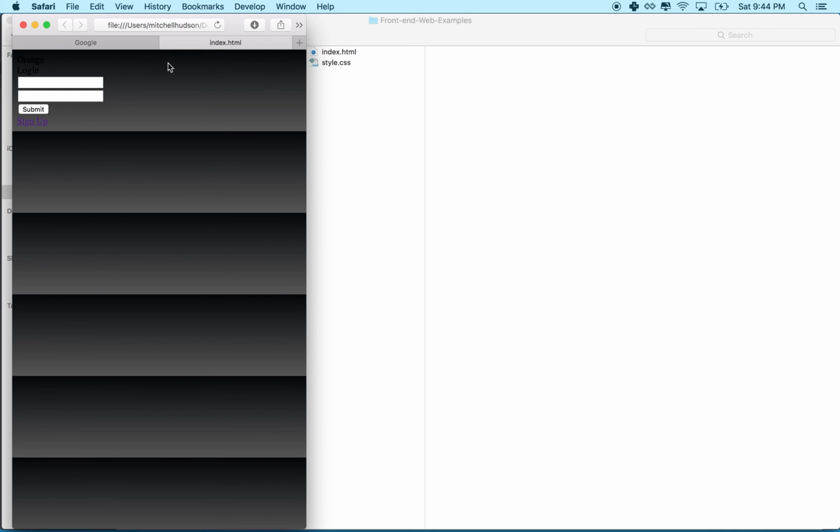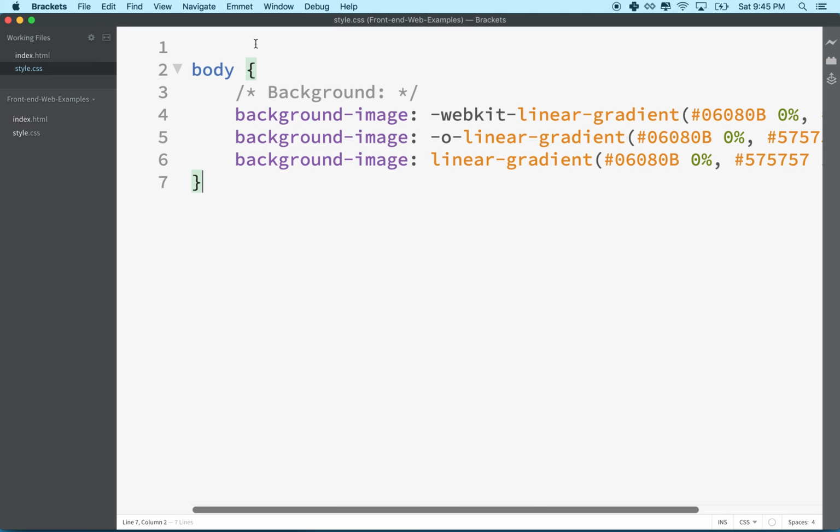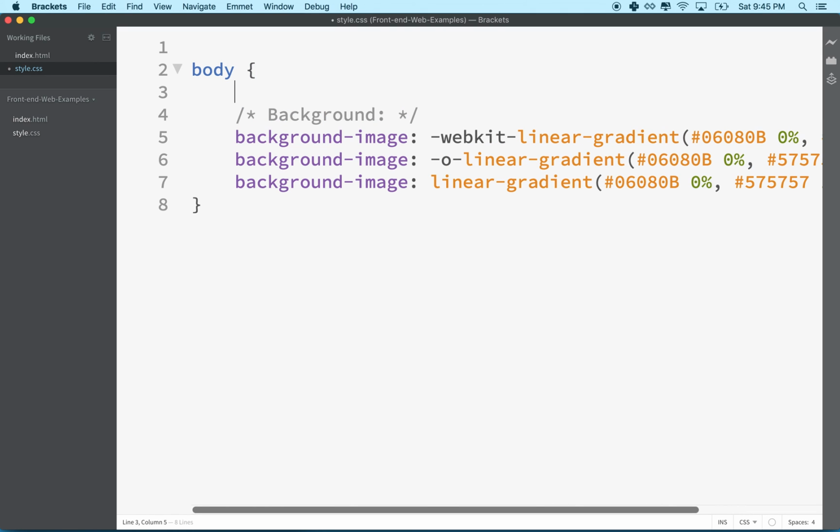Okay, so normally the body doesn't fill the entire height of the document. It just is as tall as its content. So what we'll do is we'll go back to our body tag here, and we'll include a couple extra options. We'll say height 100%.